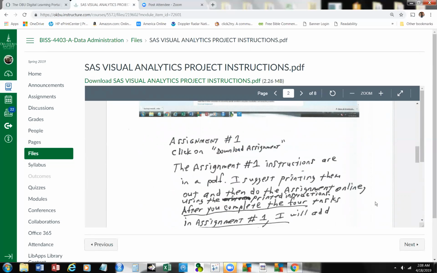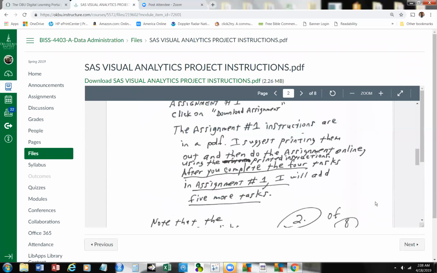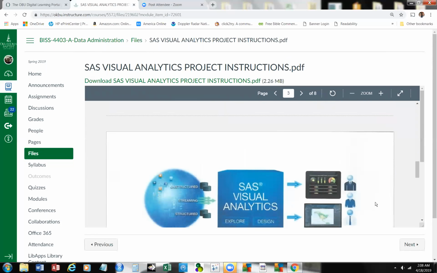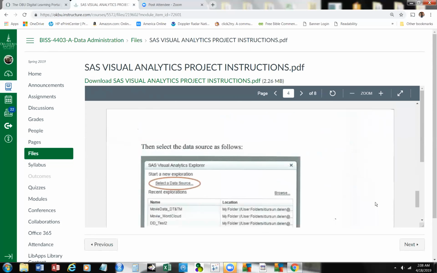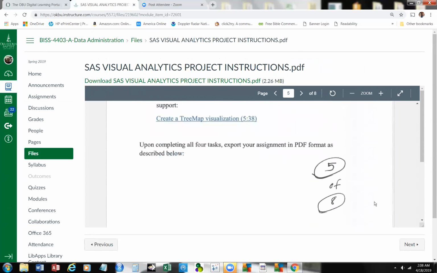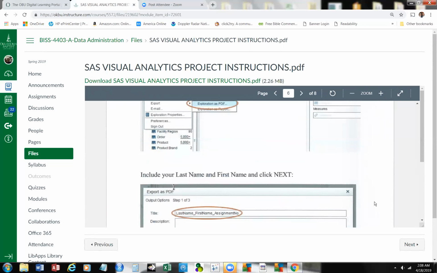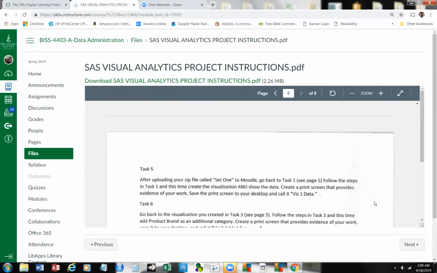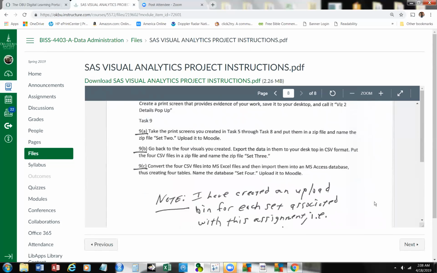Give you some help here about printing them out, do the assignment online, complete the 4 tasks in assignment number 1. I'm going to add 5 more tasks to this. So there's 8 pages here of instructions. Now, some of what you see will look a little different because they may modify their website and how it looks and things of that nature, but the tasks are here.